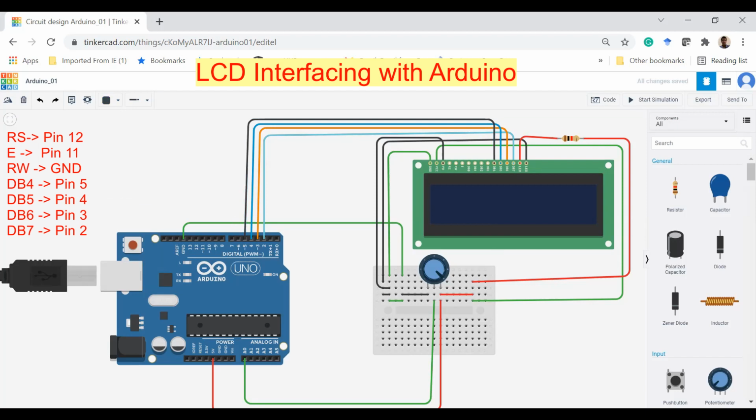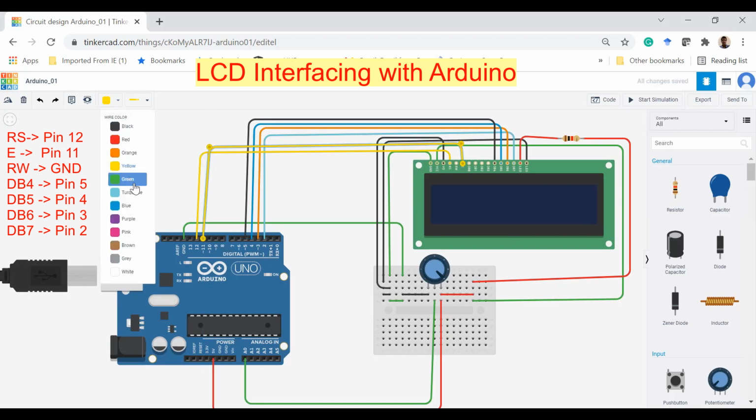Now talking about the control signals, I'm going to connect the RS, register select, to pin 12 and EN, enable, to pin 11. RS, this one, I'm going to connect to pin 12 and the enable pin to pin 11. Okay.